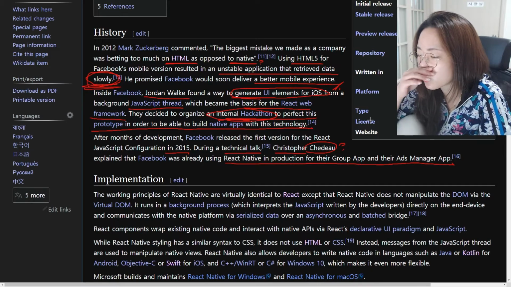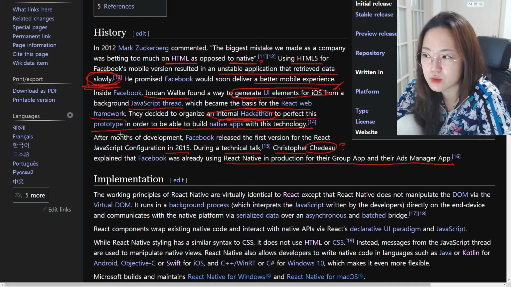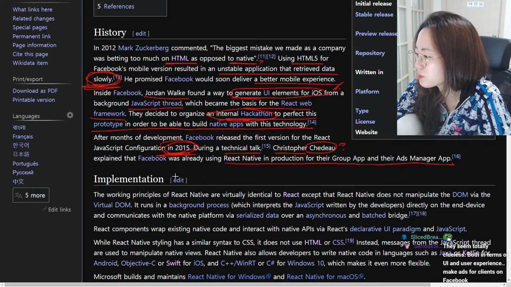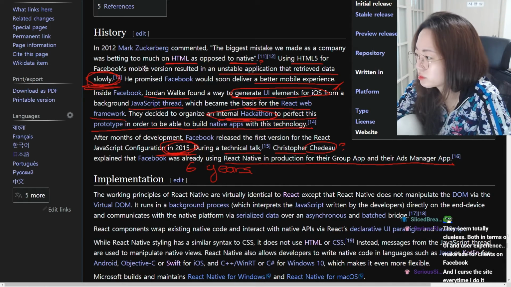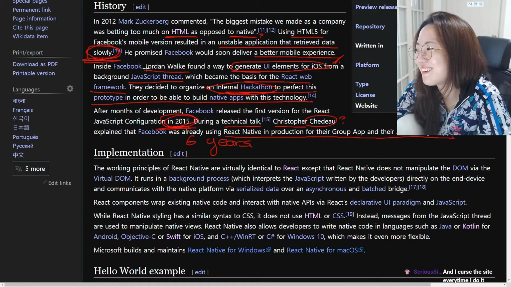So Facebook was already using React Native. So I guess in 2015 was actually when it was developed. So it's been around for 6 years, right? Oh, really?